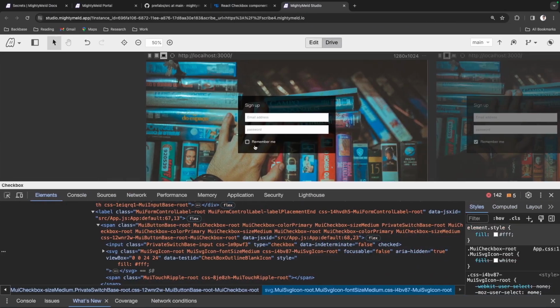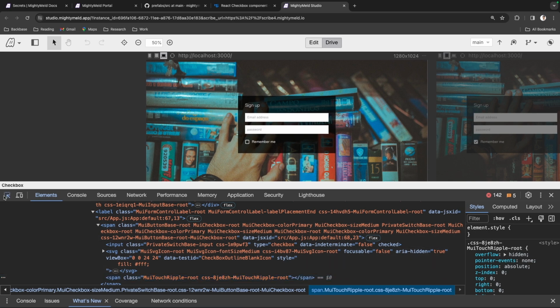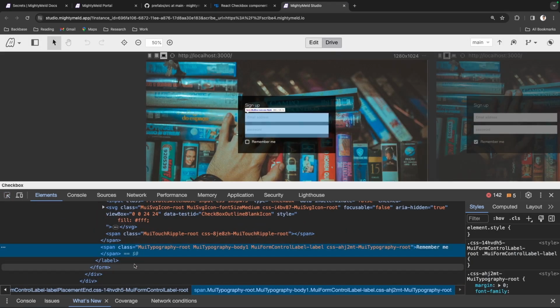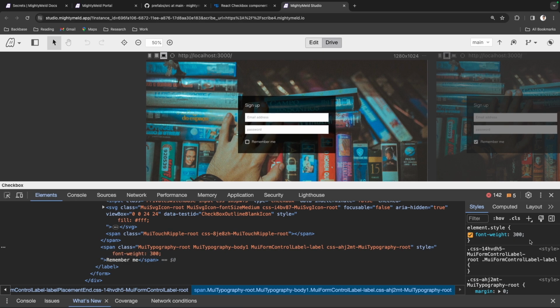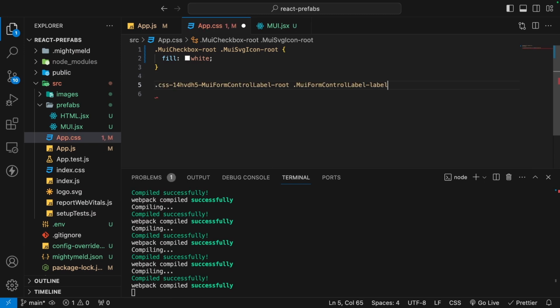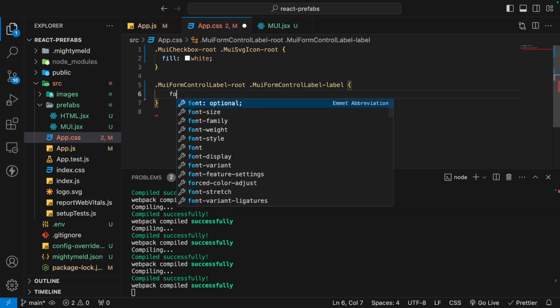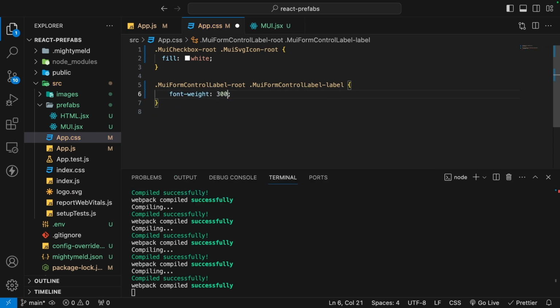Now if we go back here, we see that we have this remember me, and for this remember me also, if I inspect this, I need to give a font weight so that we have the same color, and the font weight would be 300. So let's give that as well. I'm going to copy this, and I will go here and add it here, and I will just remove this. So we are going to have a class here, and on this class I'm going to use the font weight, and let's have a font weight 300.